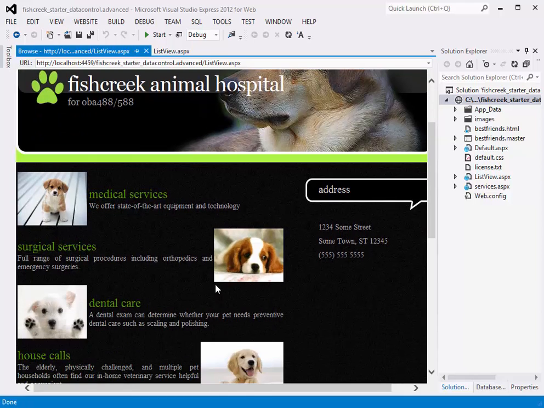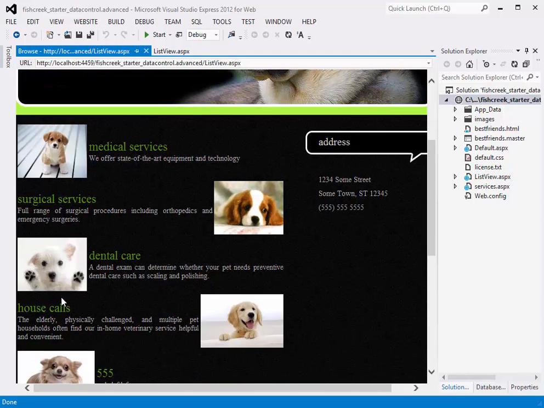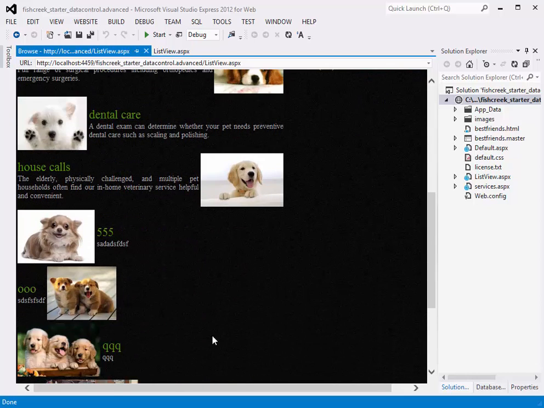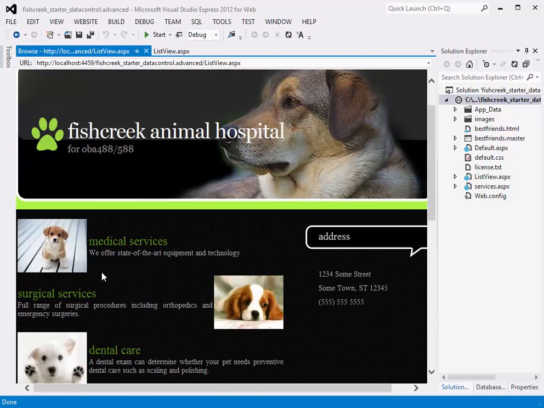Alright, so you can see how the style alternates. It will take the item template to show the first one, and the next one will be the alternating template, and then item template, alternating template, back and forth. Okay, so that's how list view will work.